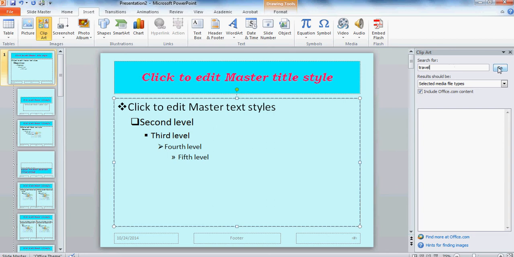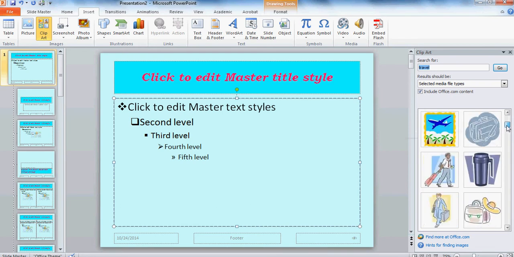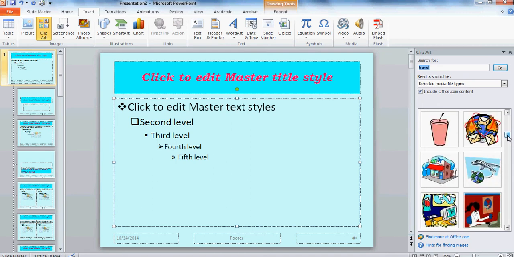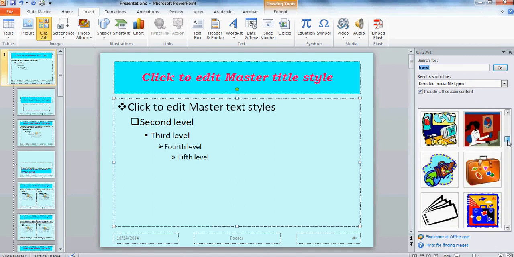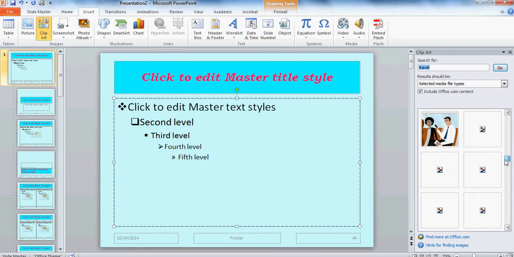After you've typed travel, click go. You should see multiple pictures of clip art that relate to travel. You can even try search words such as plane, suitcase, hotel, or tourist if you would prefer, if you do not find a piece of clip art that you like, that you want to use.